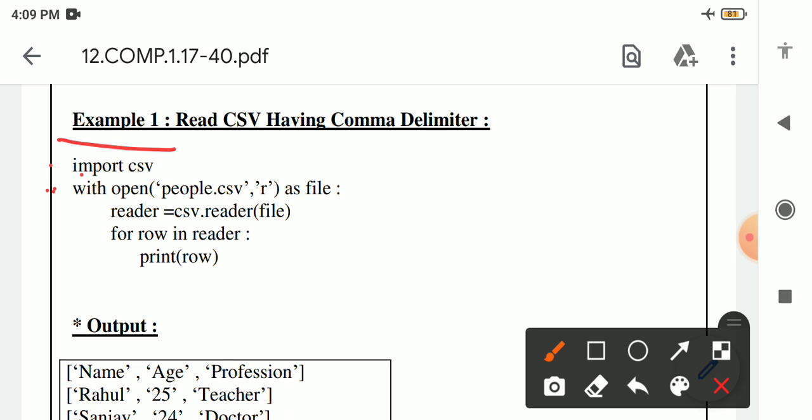This is the with statement. After that we will write open, and this complete second line is known as the with statement. In the with statement, first we will write with, after that we will write open. Open is a built-in function, and after that we will write the file name. Here the file name is people.csv.